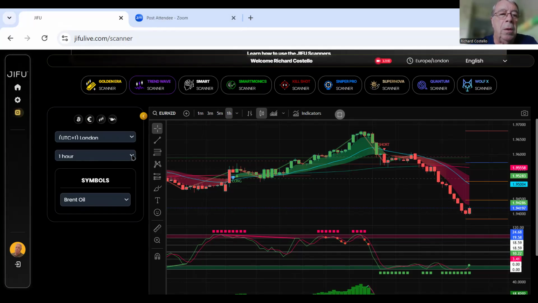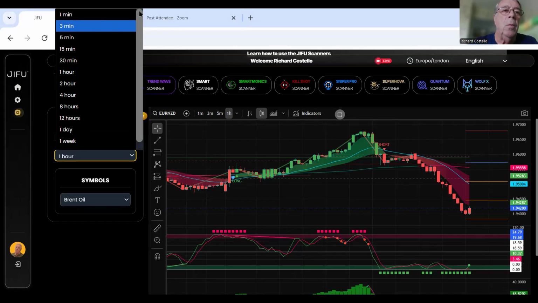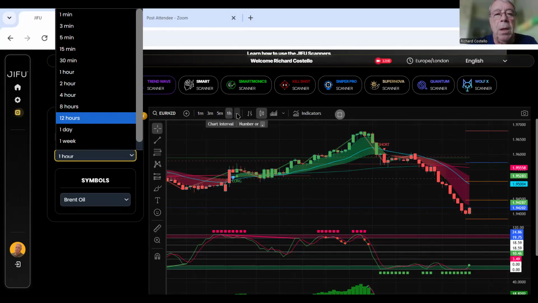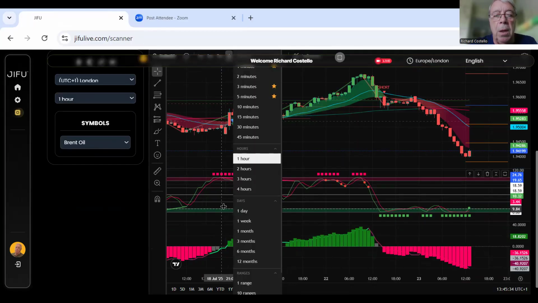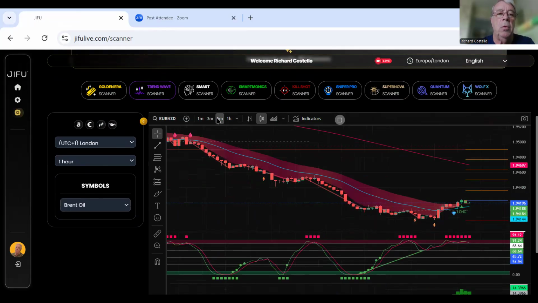You can also trade SniperPro on any time frame. So there's a whole list here of time frames, from 1 minute up to 1 week. I believe if you clicked on this button here, you could get even bigger time frames, like 4 hours, 1 day, 3 months. So basically, what I'm saying is you can trade any symbol on any time frame using the SniperPro strategy.